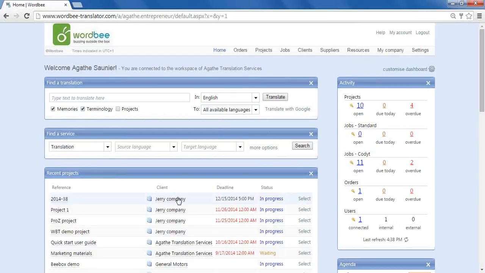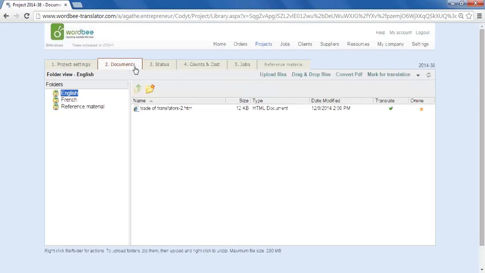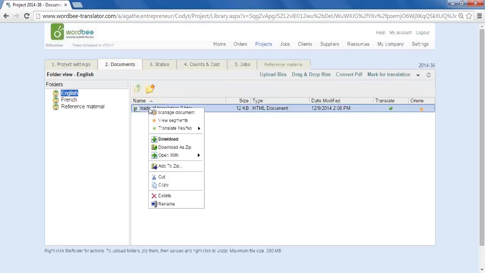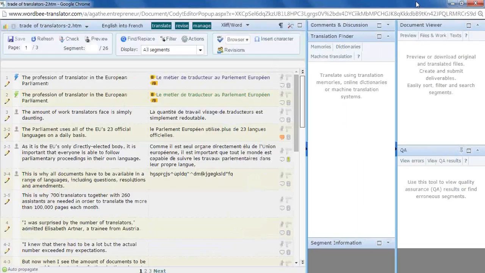So here is my project. If I select it, I reach the Documents tab. And to open the translation editor, I just need to right-click on the document and click here on View Segments. So I click here on View Segments, and I can see the translation in real time.